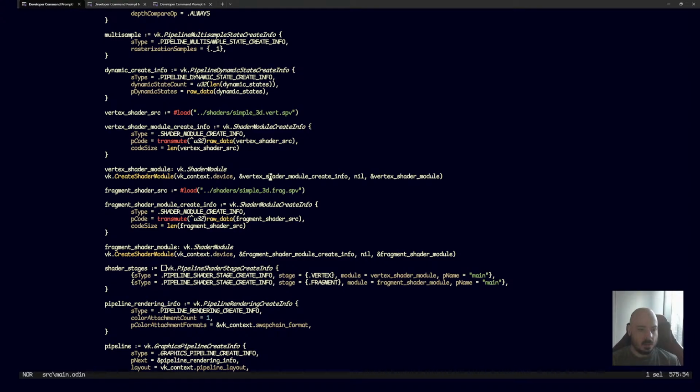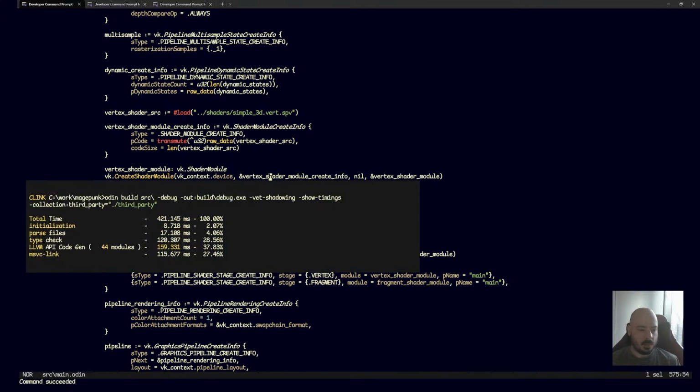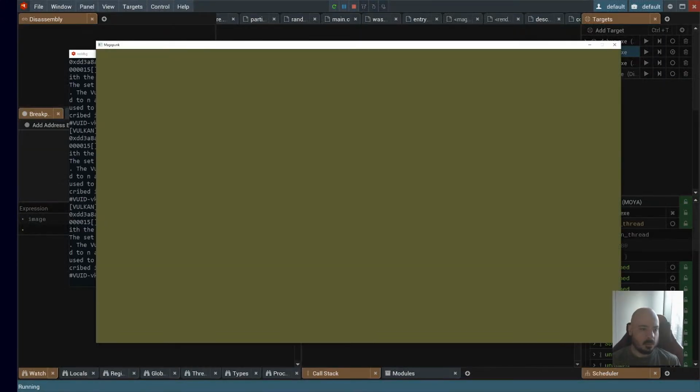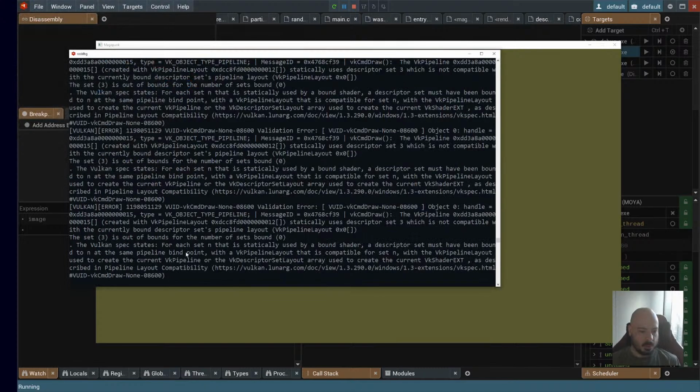So let's see, the pipeline creation is probably going to fail now, right? Yeah, because why is that? So we've got: for each set n that is statically used by a bound shader, a descriptor set must have been bound to n at the time the pipeline bind point, etc., etc. Right.